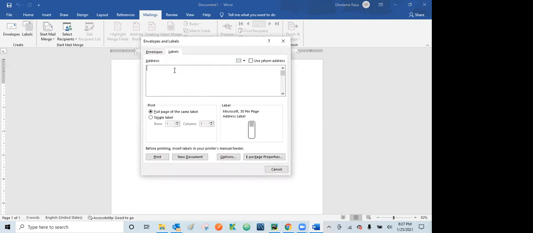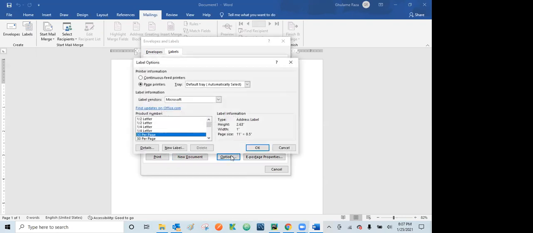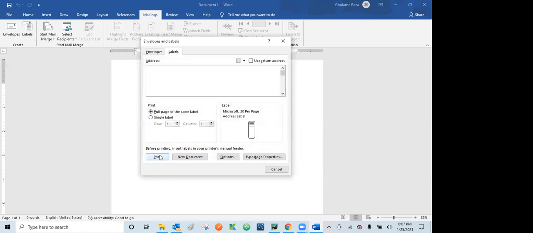You type the address of the person, and when it's ready, you select in the options how many you want, like 30 per page. Click OK, and then you print it. Once the address is typed, it will print 30 addresses on one page. Then you cut the 30 addresses and paste one whenever you are sending a letter to that specific person, on the face of the letter. So these are all old practices.